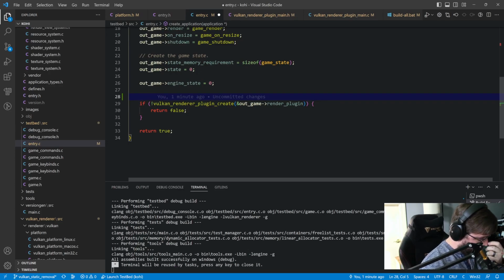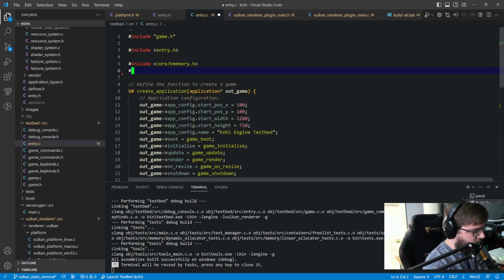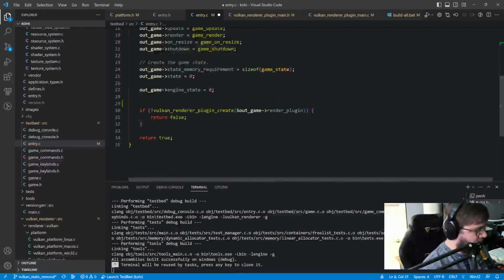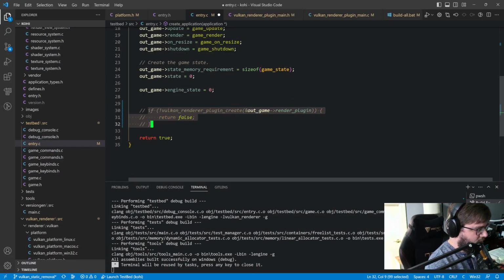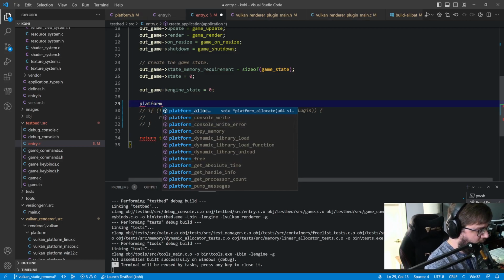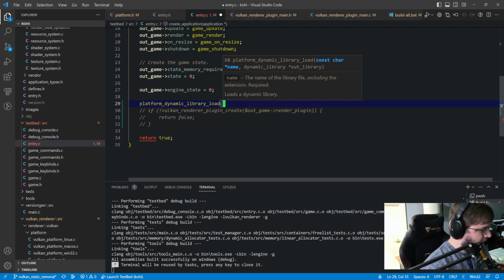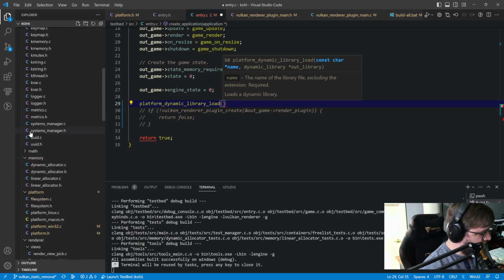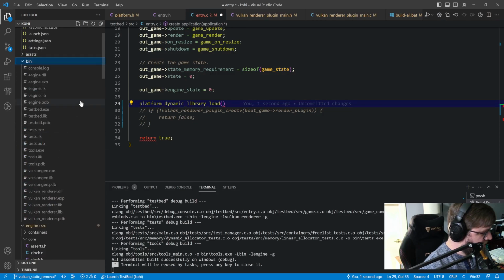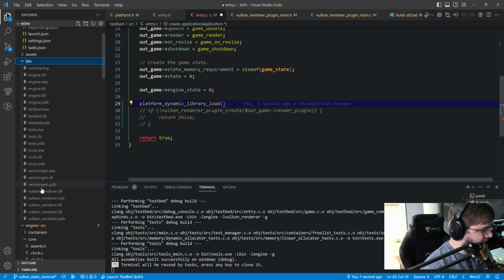And instead of calling this directly, for now, we're going to go ahead and include platform.h. And instead of calling this, we will call platform dynamic library load. And if we look at our bin folder, we have vulkan renderer.dll. And this is the guy that we're going to be loading up. Again, if you recall, we actually removed the requirement to have this DLL extension. So all we're going to do is say Vulkan renderer, right?